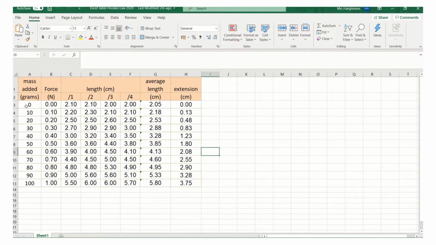So this is the table that we generated in last session's video. And what we're now wanting to do is plot a graph of force against extension. Hopefully I'll go through this nice and simply, and things won't go wrong, but we'll see how much editing I need to do.